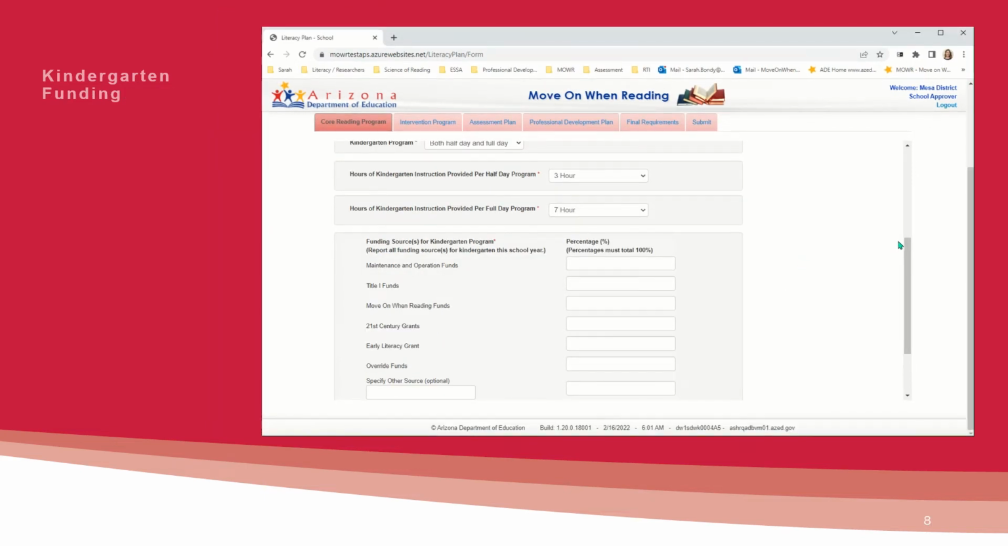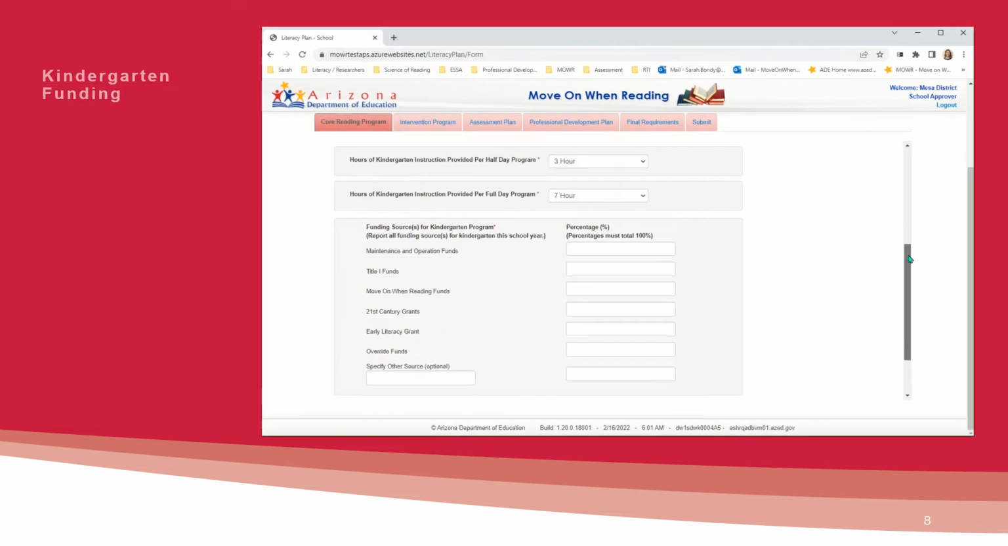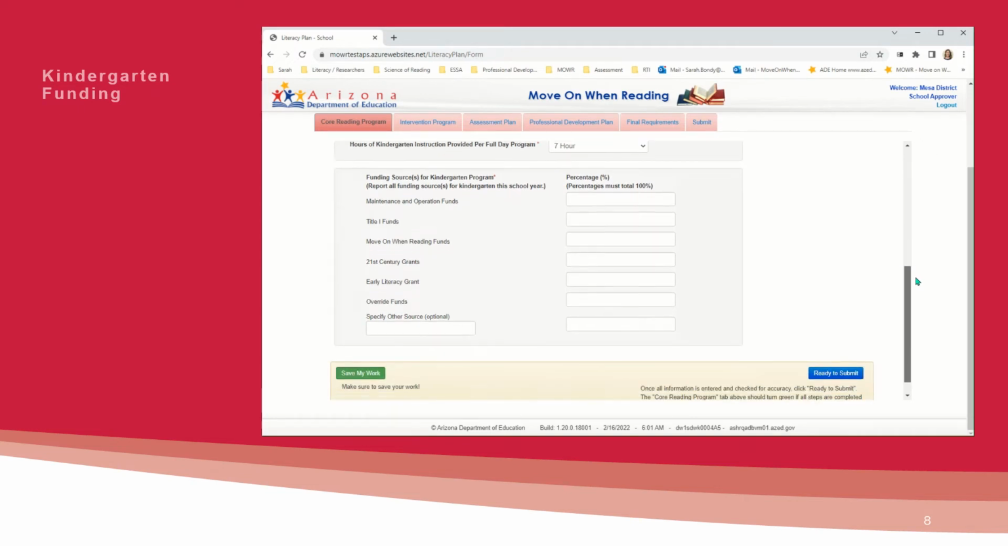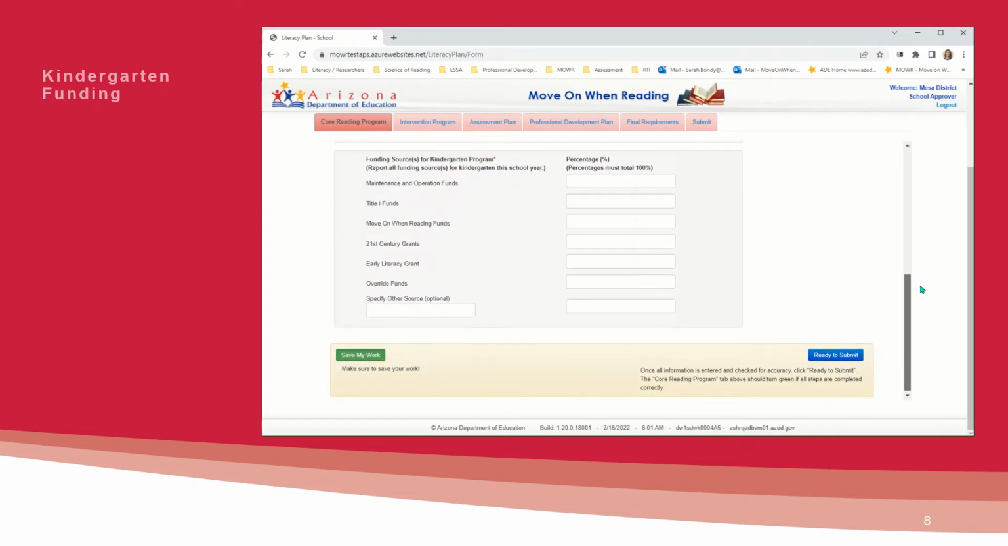Lastly, you will enter the funding source or sources for your kindergarten program this school year. This should include kindergarten teacher salaries and benefits, and any other major purchases geared primarily for kindergarten this year. This information may need to be obtained from school administration or budget personnel. The ADE does not have this information.